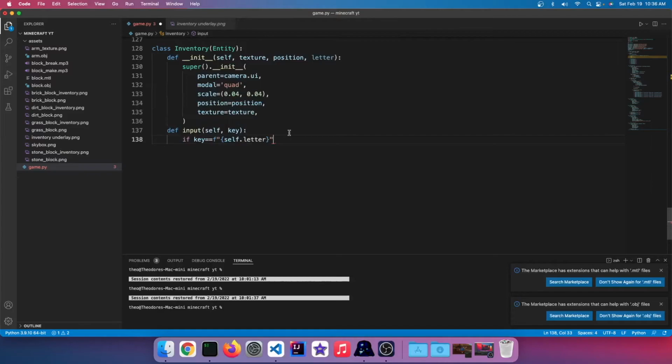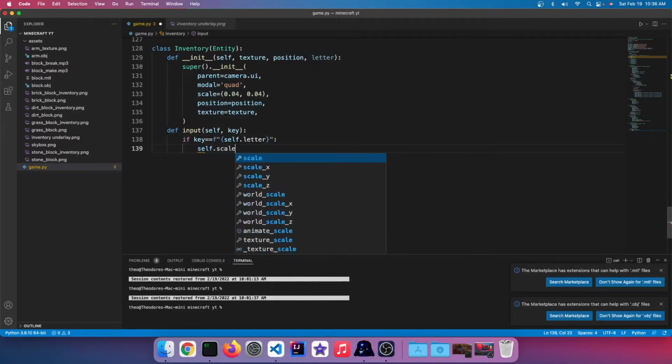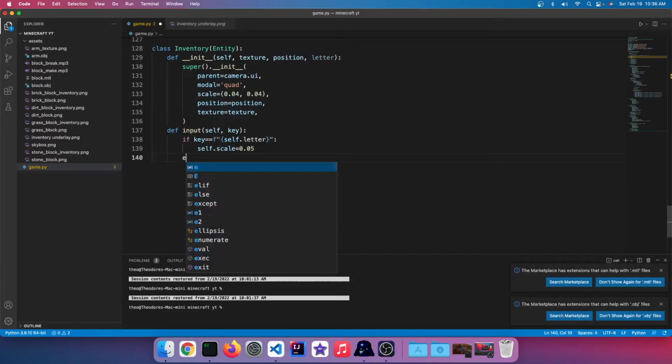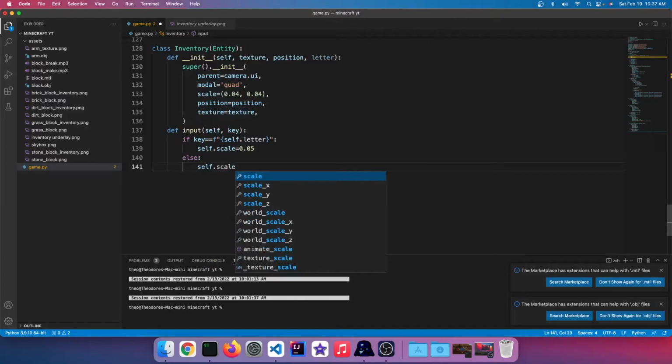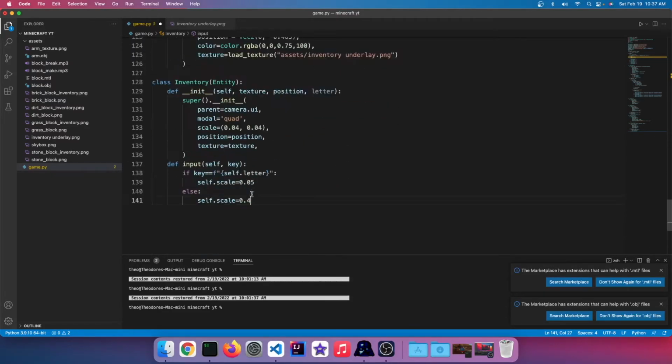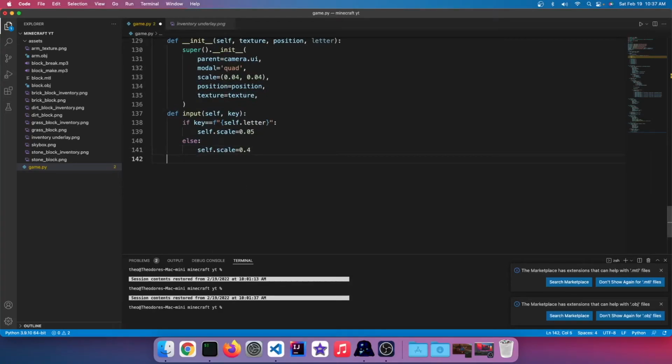If the key is equal to the self.letter, then we can go the self.scale is equal to 0.05. Else, the self.scale is equal to 3.4. This is so that it'll do a little pop animation when you press it. And of course, the update function already takes care of setting the variable, so that's all we really need.